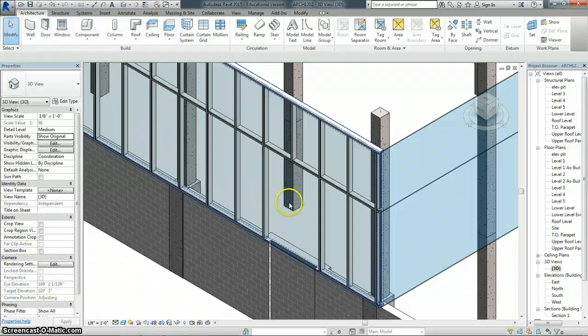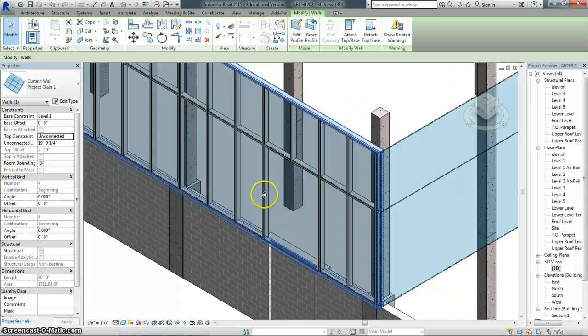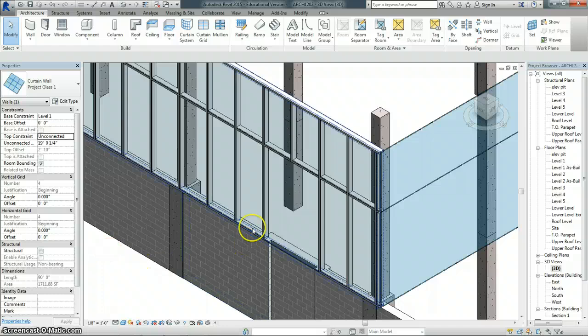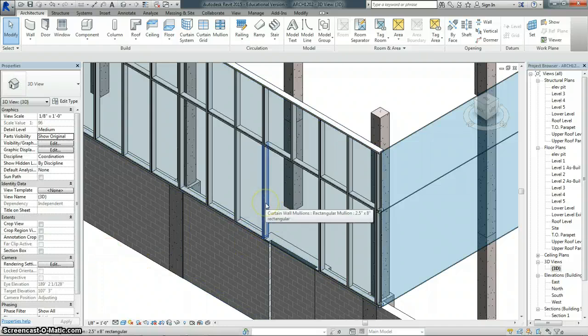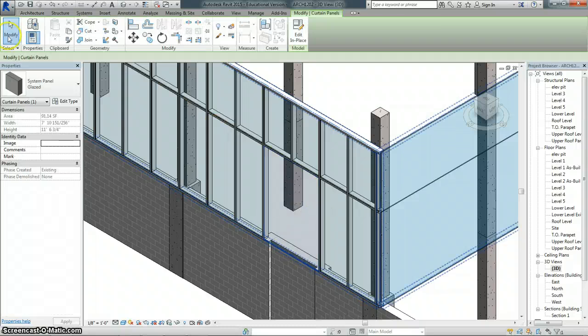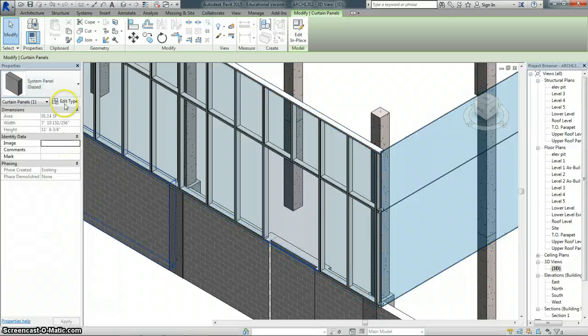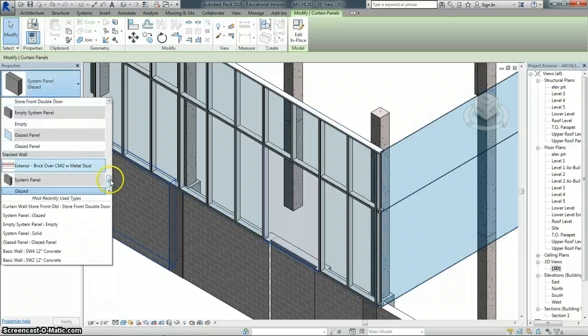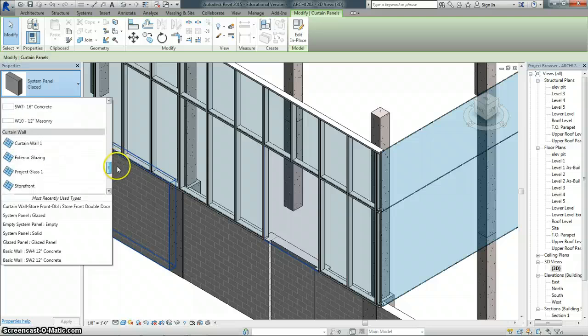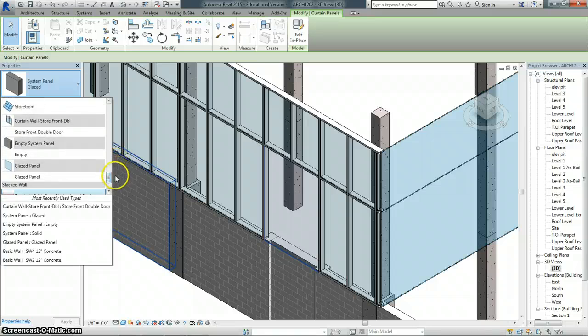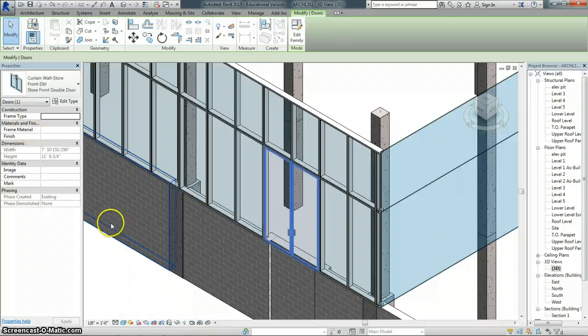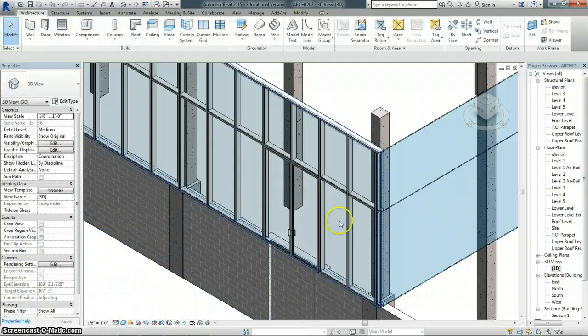I missed my connection here. Let's get this again. Now when I go up here to look in the families, I will find my double door. So I add that. And now I have a double door in that opening in the curtain wall.